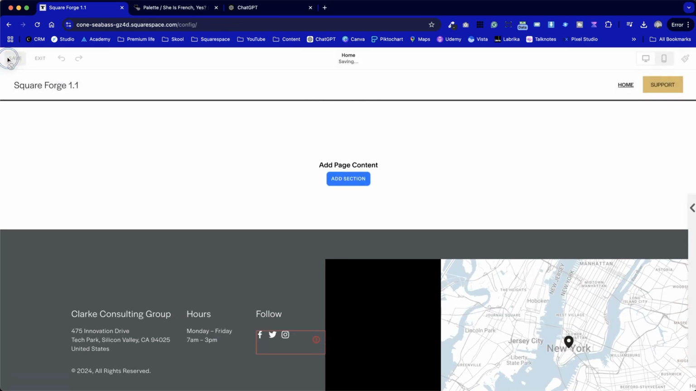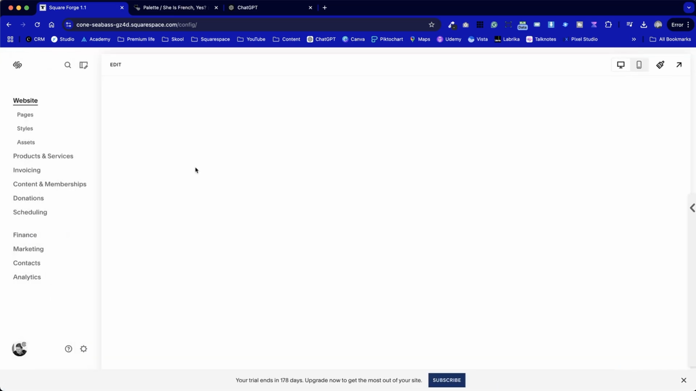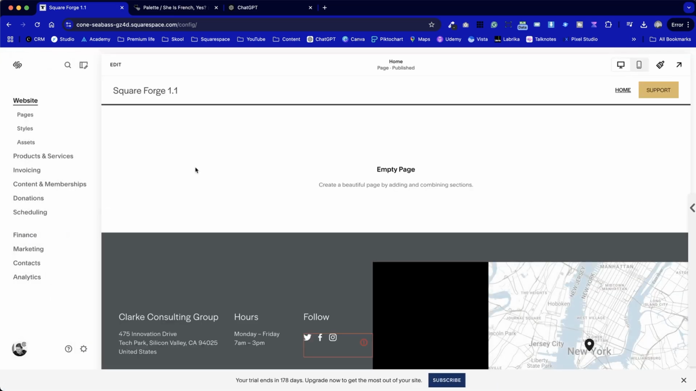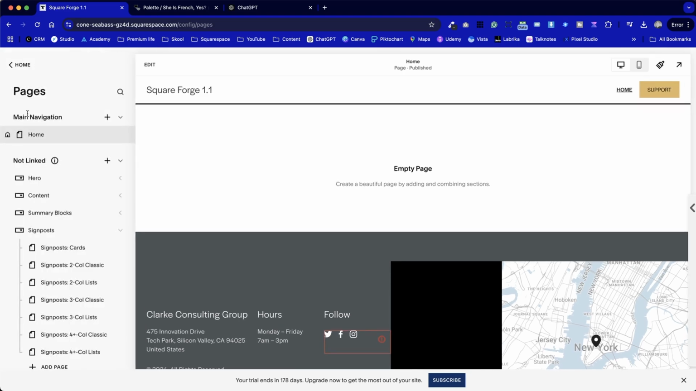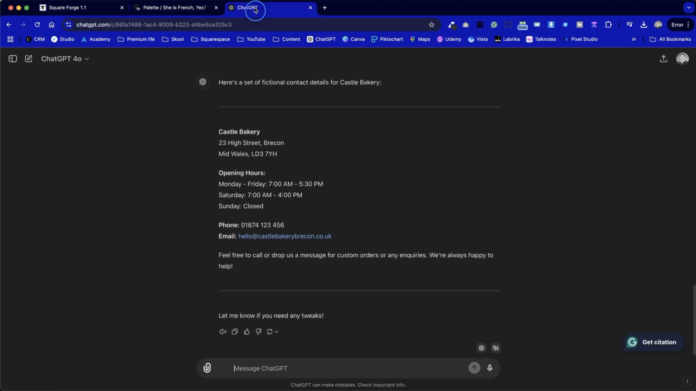If you are new to SquareForge and you don't know what it is, it's a rapid template builder for Squarespace that I've built over the past 12 months, but it's based on concepts we've been using for a lot longer than that. It allows us to go through and build Squarespace websites 30 to 40% faster in some instances, as I'm hoping to demo today. Now we've got our color palette in place.